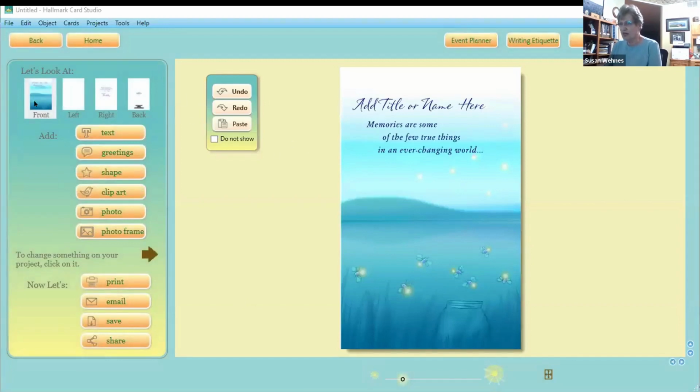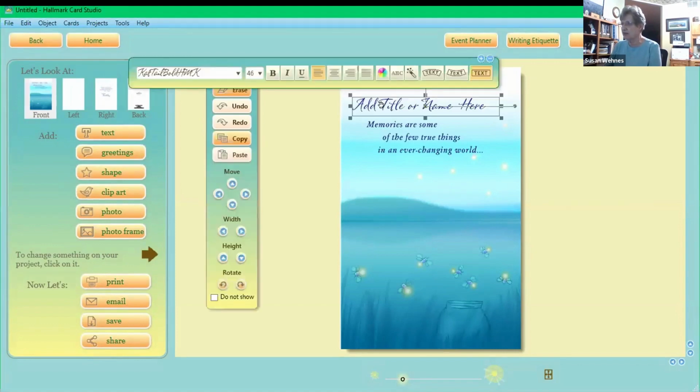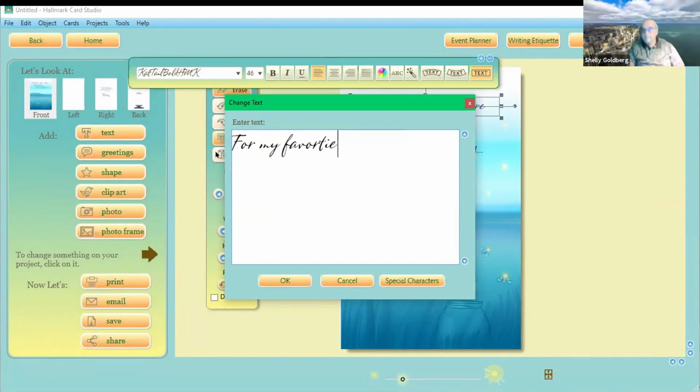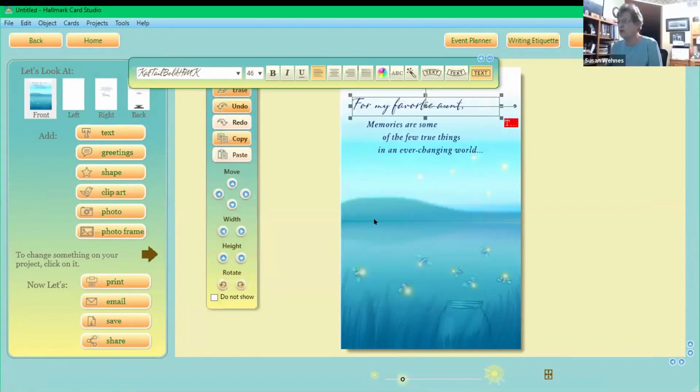Over on the left-hand side, you can see the front of the card, and then the left inside, right inside, and the back. So this birthday card that I want to send, it says I can add a title or a name here. So I'm going to create this card, and I'm going to do it for my favorite aunt. And I'm going to OK it.